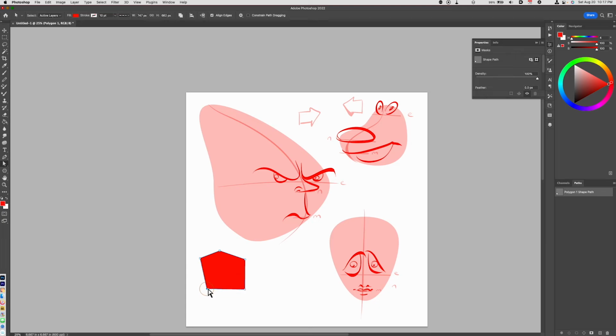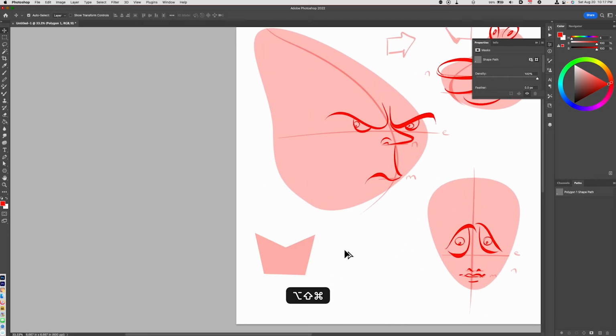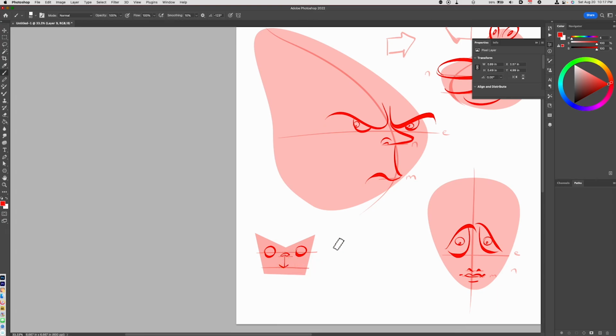So if you want a character that has more of a squarish head, something like that, you can do that as well. We can just drop the opacity. And again, eyes, nose, and mouth. And if we drop the opacity on that, we can say, all right, here's the eyes, here's the nose, and here is the mouth.